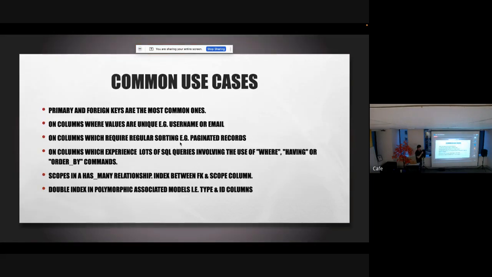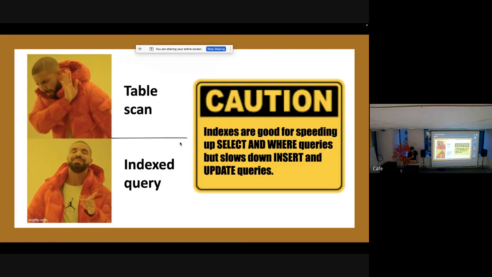All right, now there are common use cases. You don't have to worry about all of these, and I'm not going to go over them. But it's important to remember unique values, anything that requires sorting, anything that requires where commands in the SQL. That's where you normally would have the potential to apply them. Anyway, going back to the summary, meme-wise: table scan, index, query, very good.